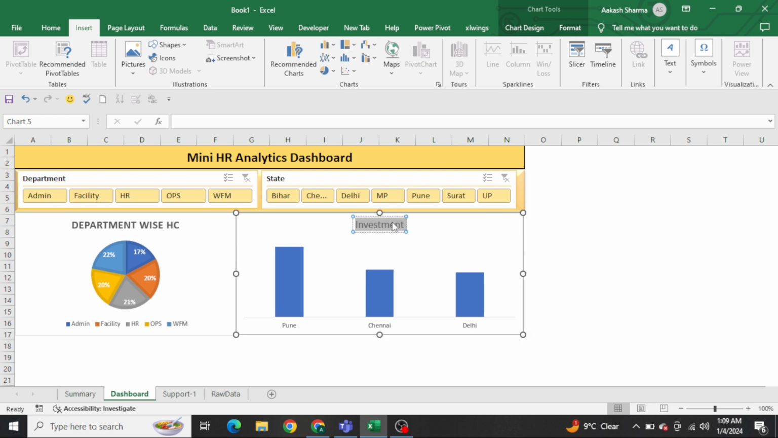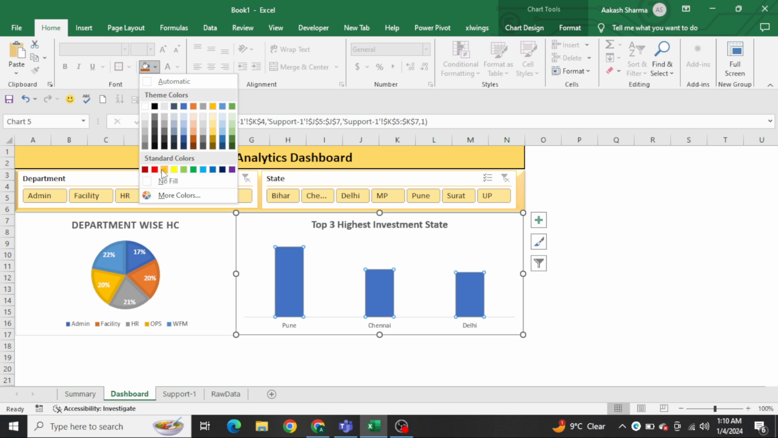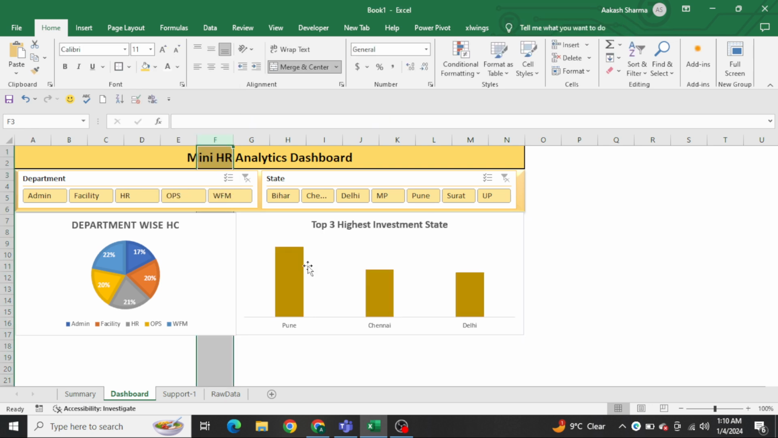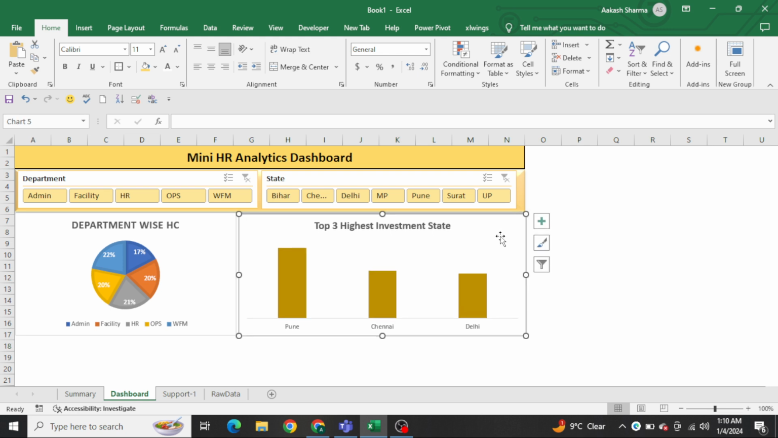So in investment, the top three highest investment states, simple. Okay, let's keep it very simple. Now we can fill it by color. By the color of yellow, not yellow, it's not looking good, so just keep this one. Okay, so this is looking very good. Also, you can remove the outline if you want, but I'm not removing.